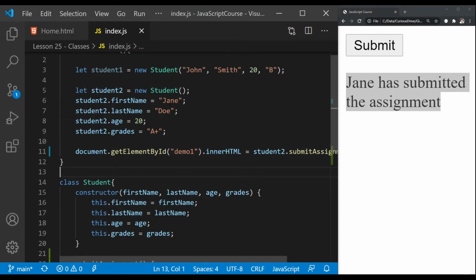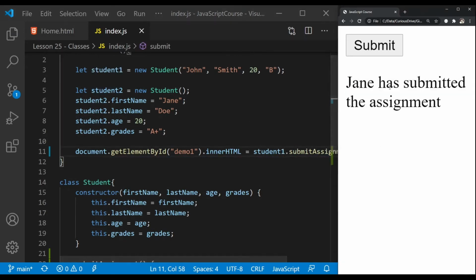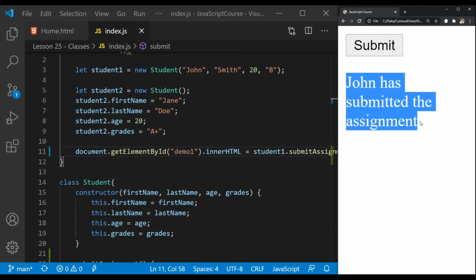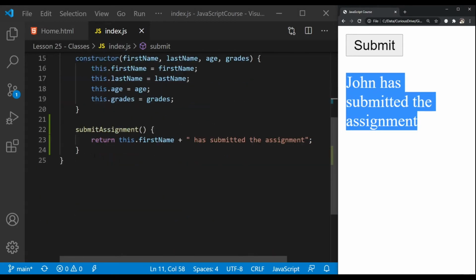student2 is Jane. If I change this to student1 and then refresh the page and click on submit, it's going to print John has submitted the assignment because student1 is John. Like that, you can create multiple functions.